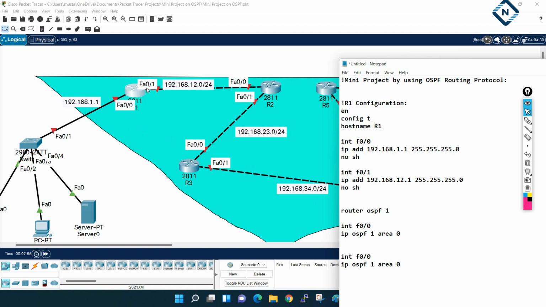Here, if you see, another interface is FastEthernet 0/1. So I will write here FastEthernet 0/1. And the same thing, I need to write ip ospf 1 area 0. Here if we are using 1, here should be 1 and here should be 1. If you have any more interface, go inside that interface and put ip ospf 1 area 0 to enable the OSPF by using the interface method.